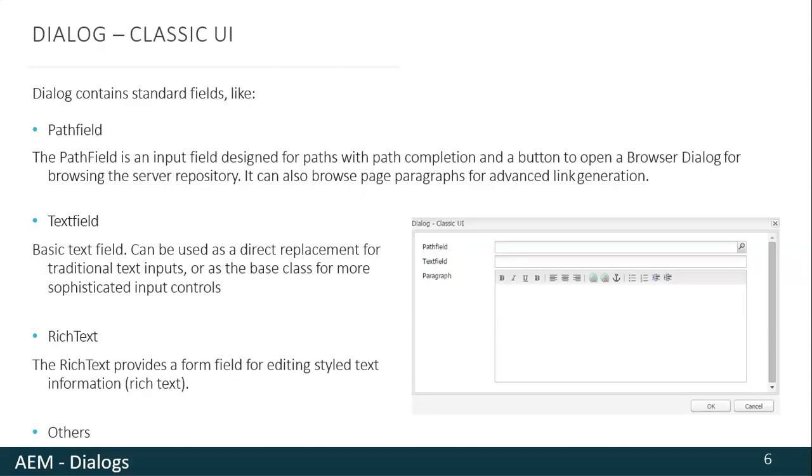For classic UI, dialogs contain standard fields as well. The main difference is that for classic UI, the code base is built on the Ext JS framework, and the only way of manipulating fields is through JavaScript code. On this slide, you can see a sample dialog in classic UI as well.